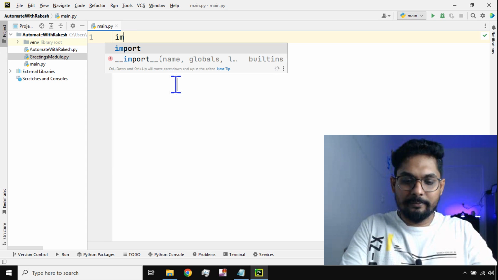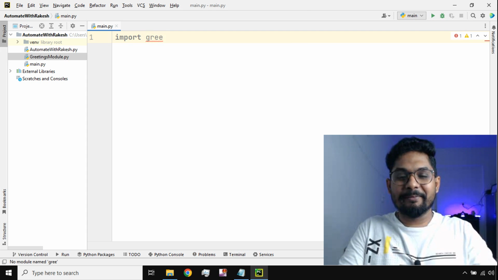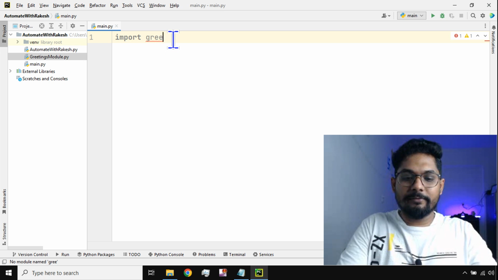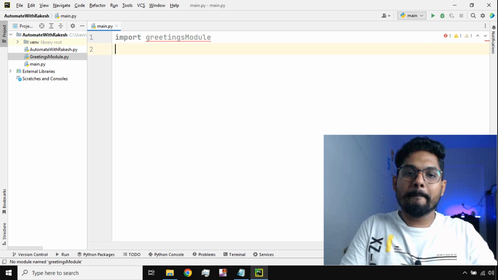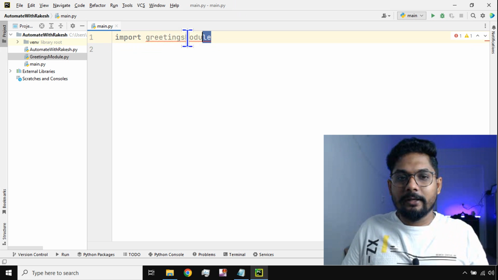Let's see it. Okay, so all I will do, I'll simply say import. Now I need to type the name. Now look at it, I'm typing the name. See, on the left hand side, greetings module is there, but it's not appearing. If I simply type greetings module, why is it not coming? And it is giving me an error, this one, right? There is an error. Why?